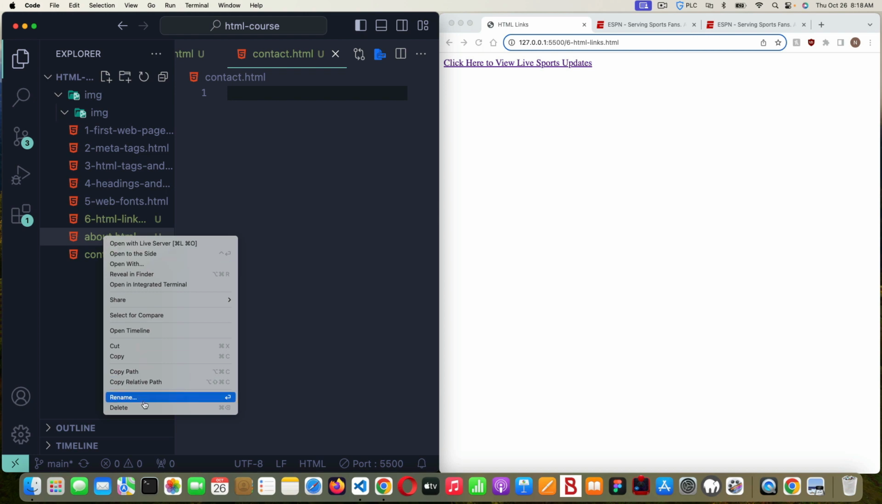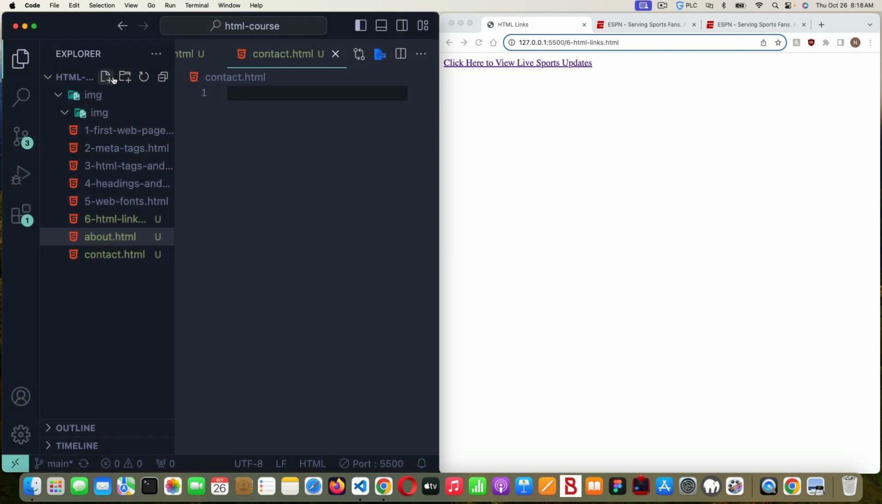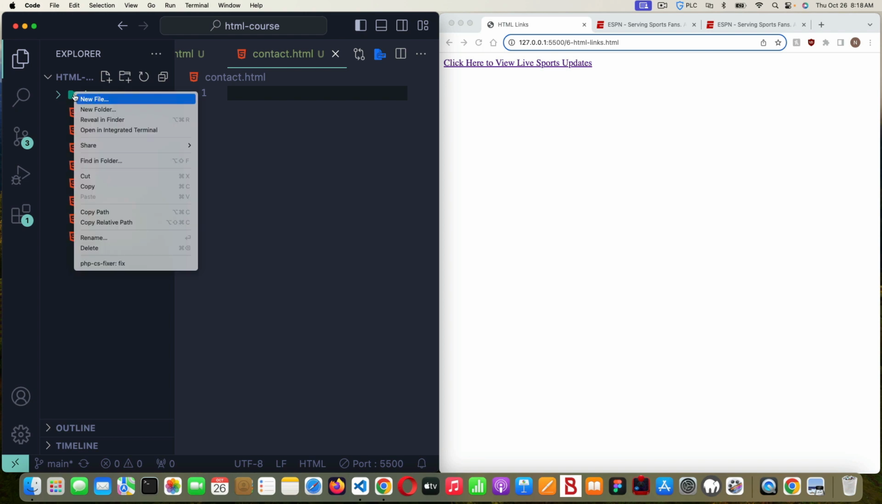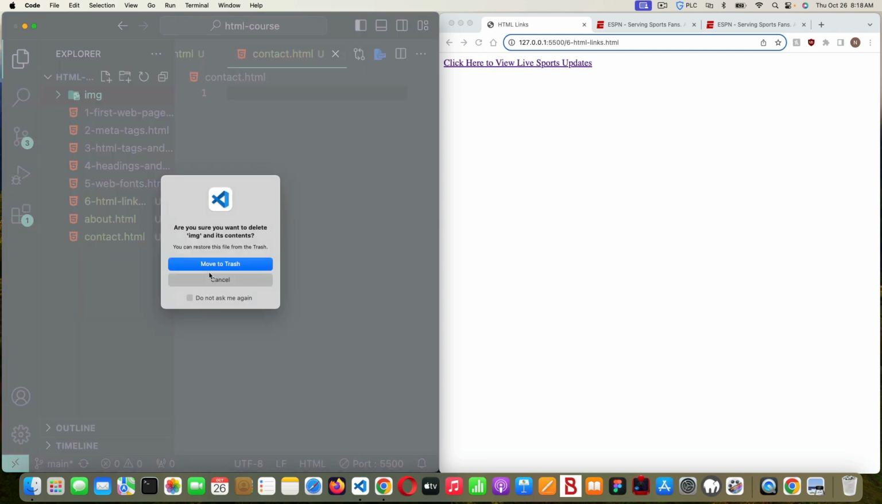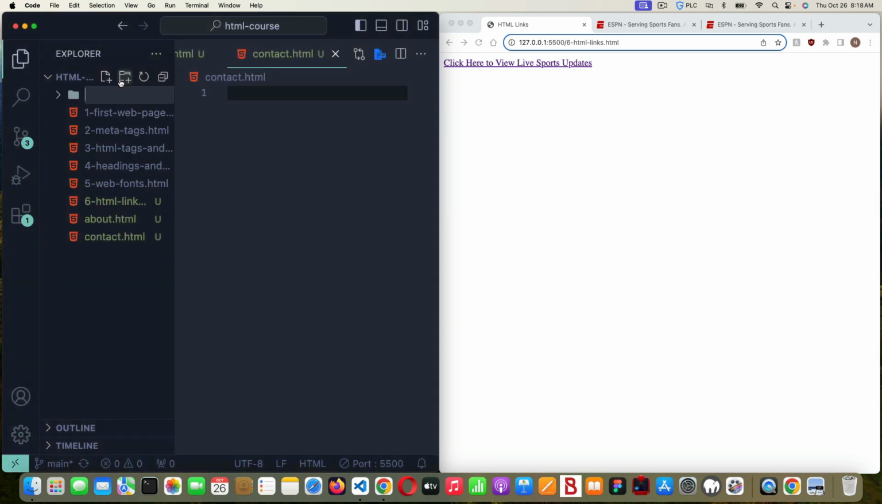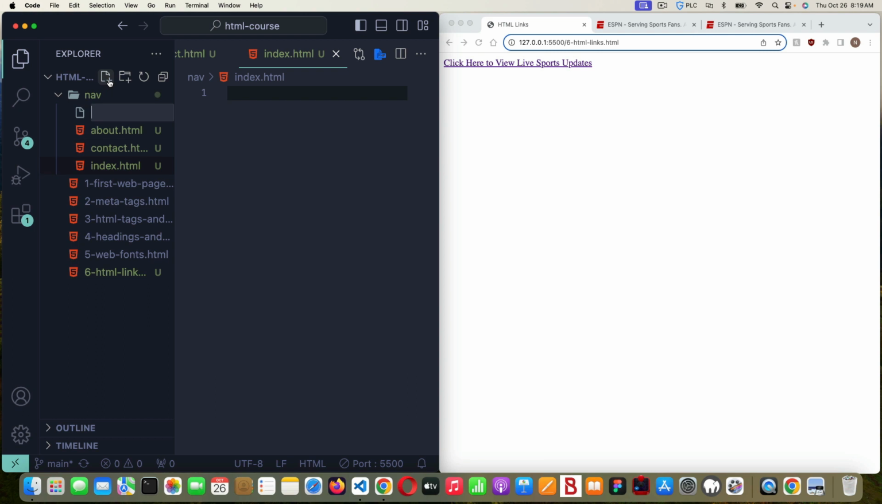Well, you know what we can do though? Let's delete these, or let's make a new folder. I'm going to get rid of this image folder. And I'm going to make a new folder called nav. And then within that, we'll make a little navigation bar. So for home, we'll have an index.html, which is always going to default to your home. So we've got home, about, contact, and we'll say blog.html.